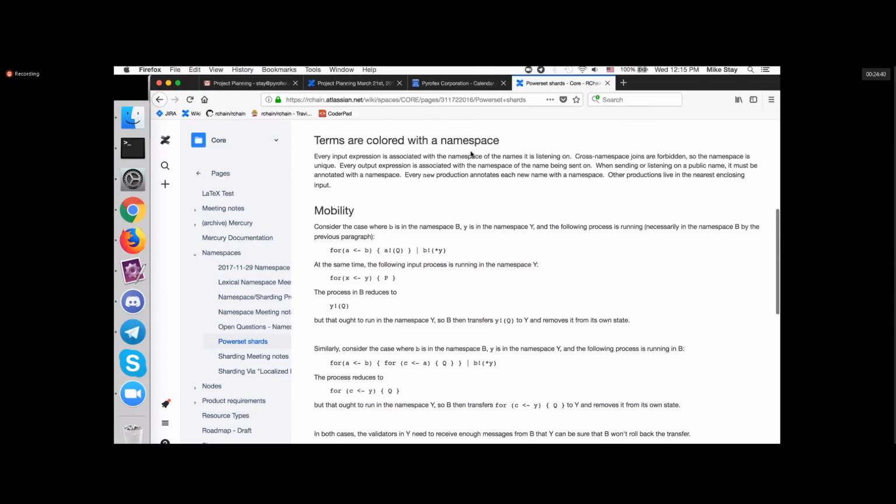Terms are colored with a namespace. So I'm going to go through here and talk about the different kinds of terms. Input expressions are associated with the namespace of the names that the input expression is listening on. So in this case down here, we have for a from b. Little b is in the namespace big B. So therefore, this code is running in big B.